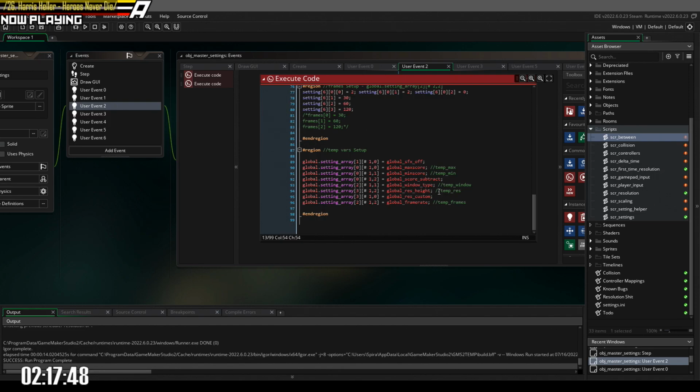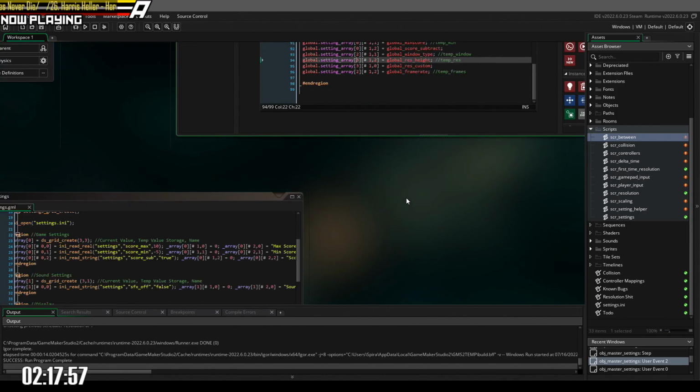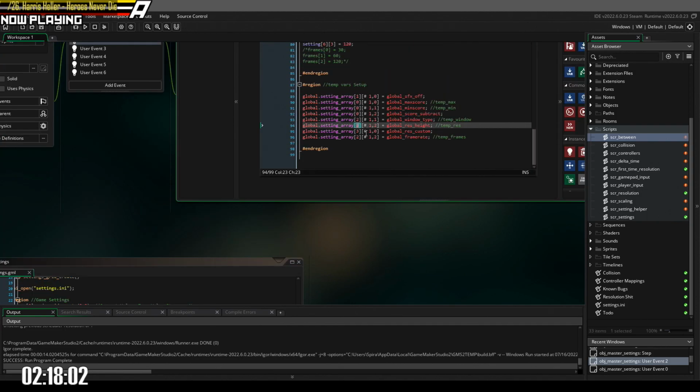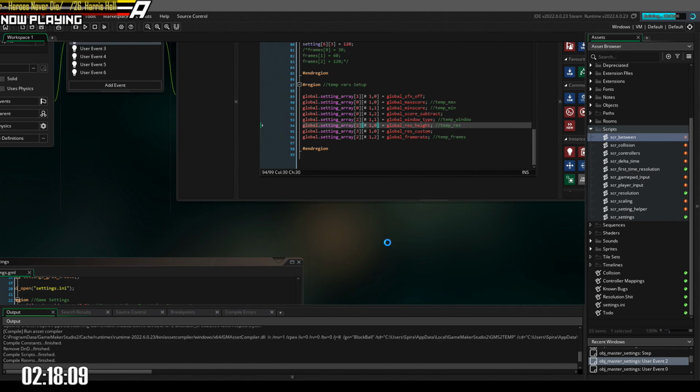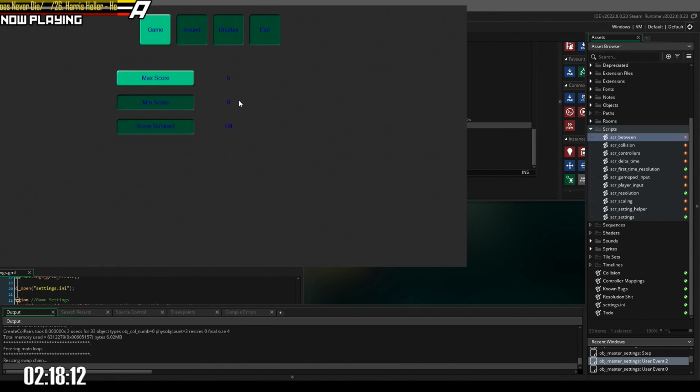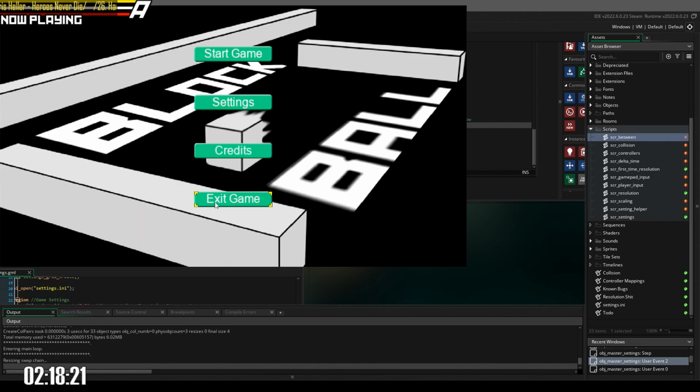It's not. Temporary resolution is being sent to the wrong variable. That's why. Okay, so that's 312. That should be 210. That's what the problem was. There we go.